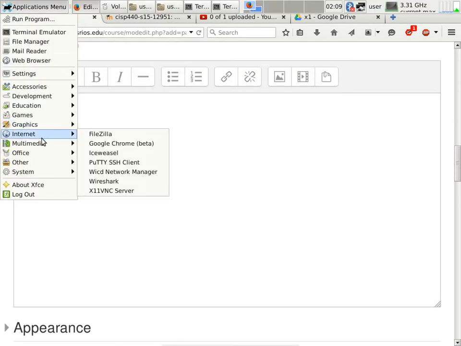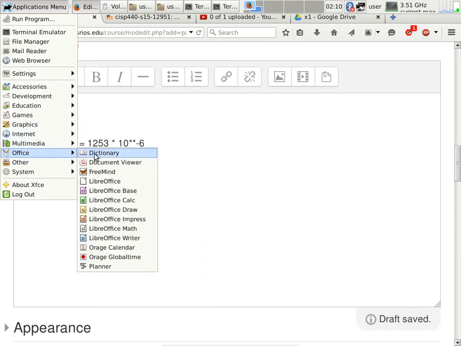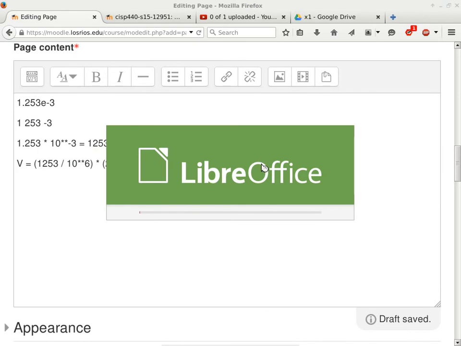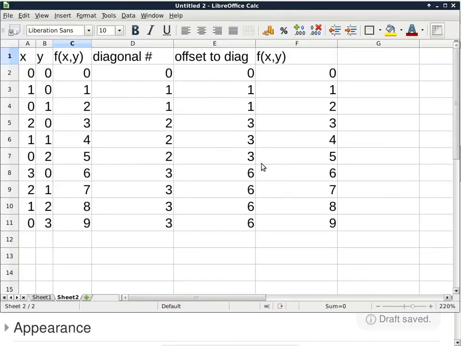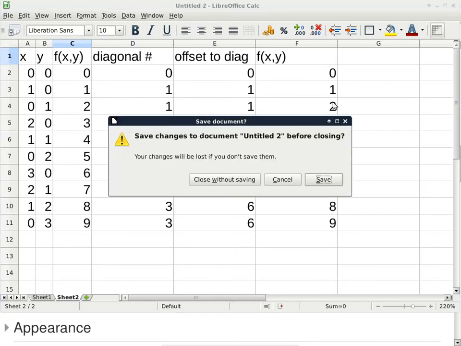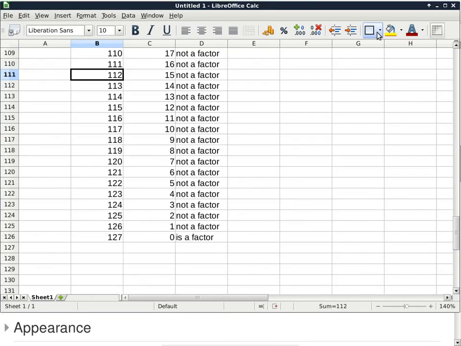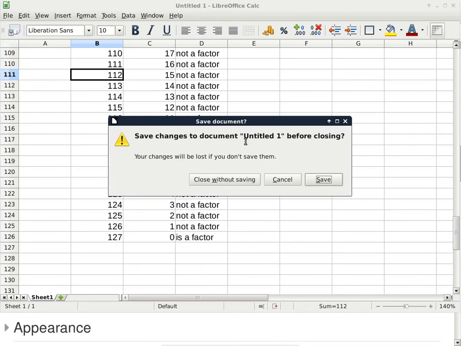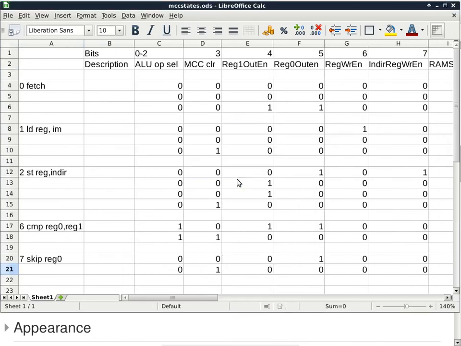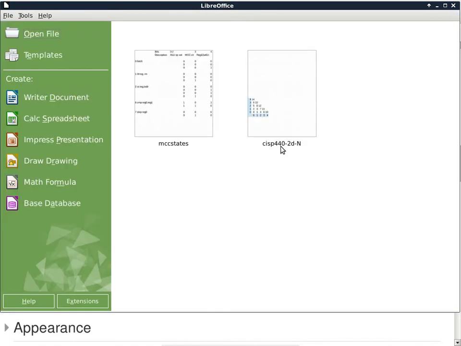So we'll start up a spreadsheet. That's under Office. And I think a spreadsheet is really useful in terms of programming. This is from my morning class, which I don't need anymore. That's from my cisp360 class, which I don't need anymore. And this is for this class. And at this point, I don't need this anymore either.